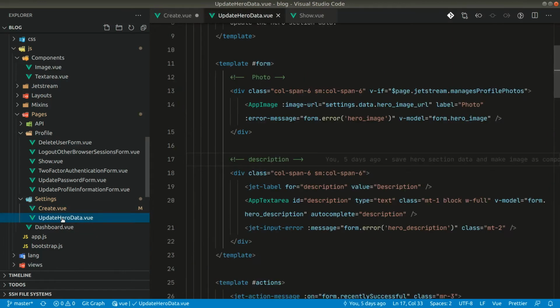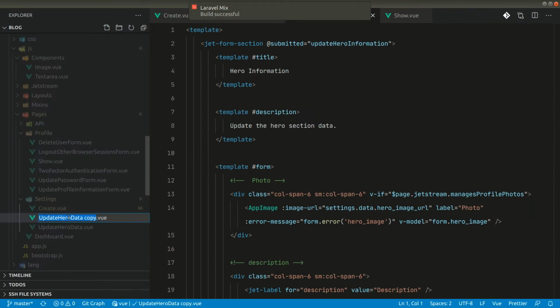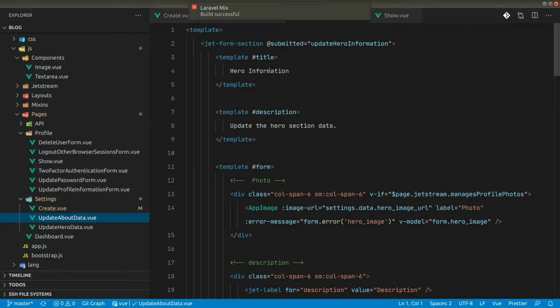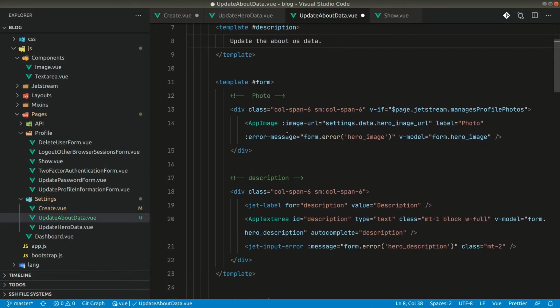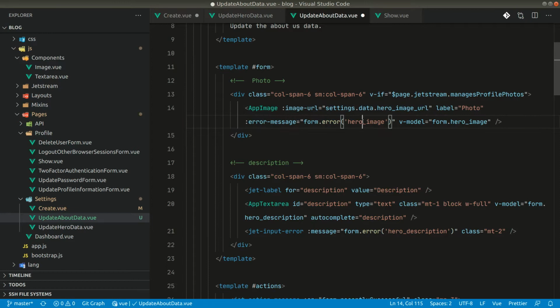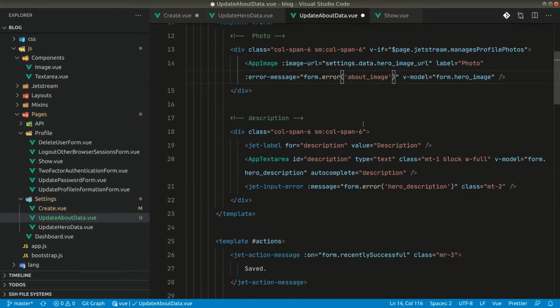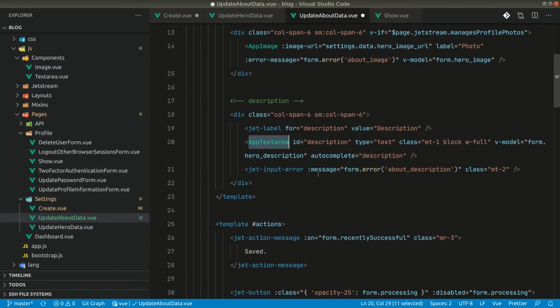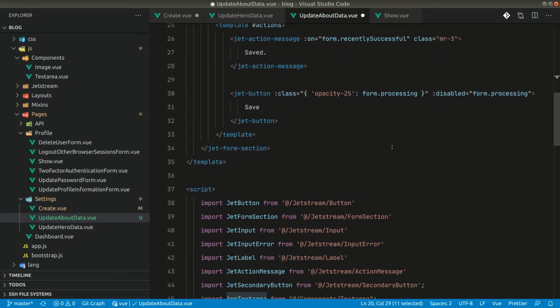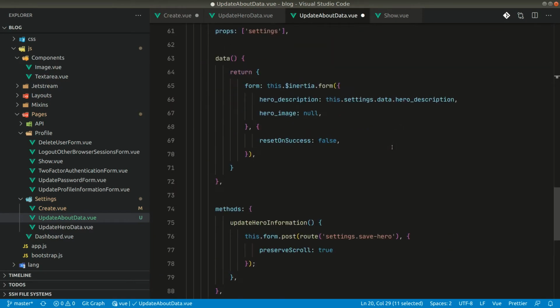So for now, let us just copy this update hero data, and now let me rename it. So here we'll say about us information, update the about us data. So we'll need an image, so we can make use of this image component, and we'll say here about image instead of hero image. And let's say here about description for now. Also we'll be changing this text area to a CKEditor from which we can add HTML. So we have changed here about image and about description. So let us change that here in the form as well.